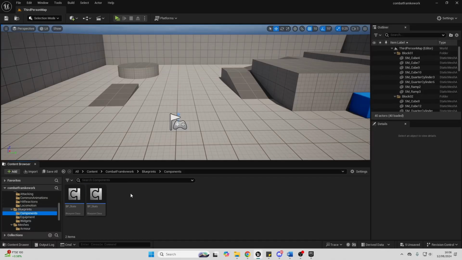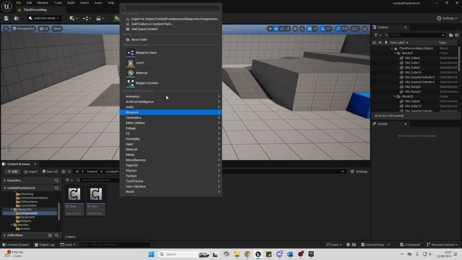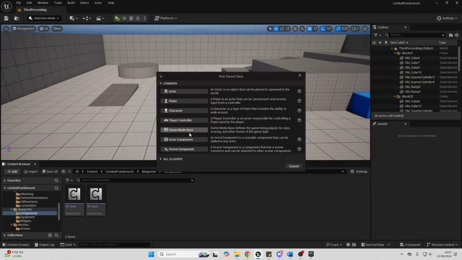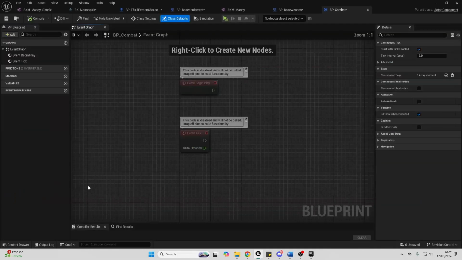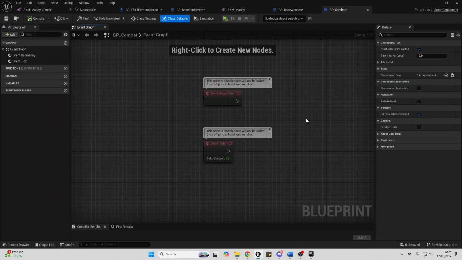We're going to create a new component that the player character is going to use when they're in combat. This component will also store the main weapon that the player character is going to use. If we right click and go blueprint class, select an actor component, and call this the BP_combat. So this is our combat component that the player character is going to use when they're in combat, and we'll use this to store what main weapon the player character is holding.